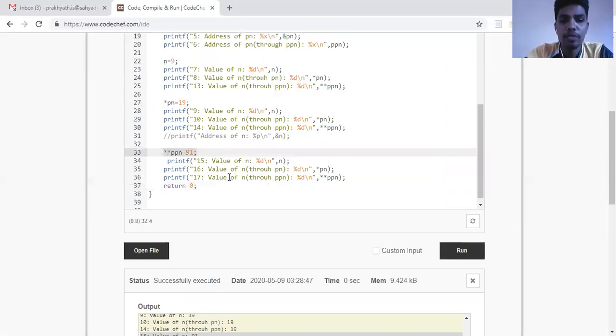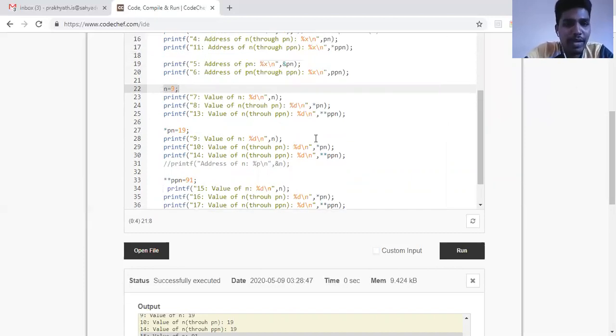So this is the use. Two level of referencing we have done. So using star ppn, star ppn also, we can change the value of n. We can change it using star pn also, or we can directly change it using n. So all the three are actually referring to the same variable n. So hope this concept of double pointer and single pointers were clear to you.